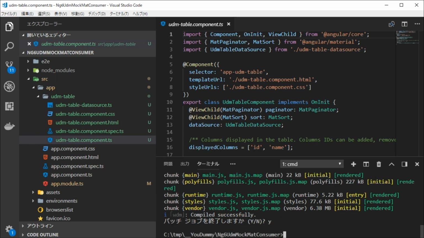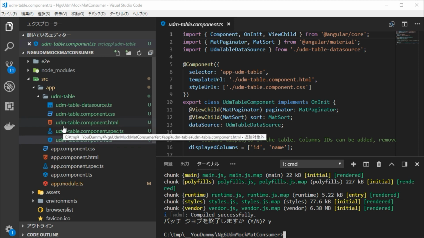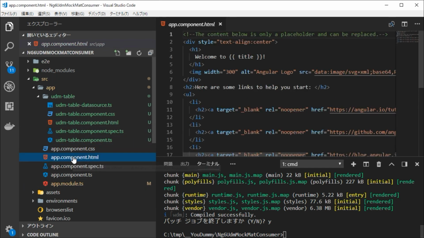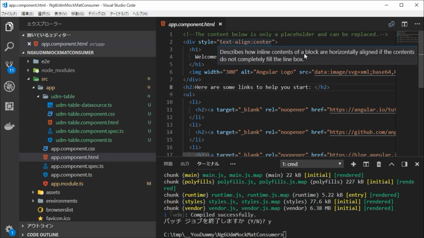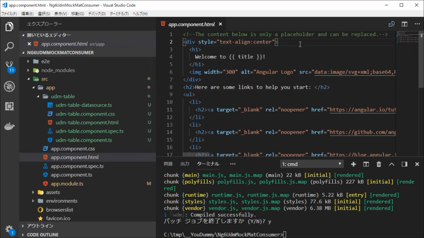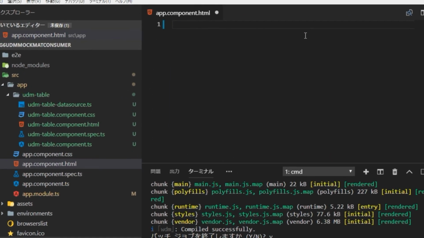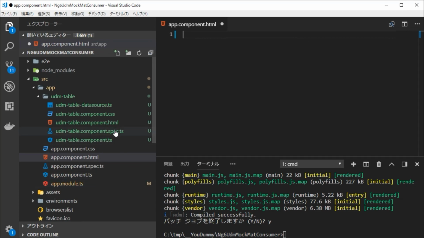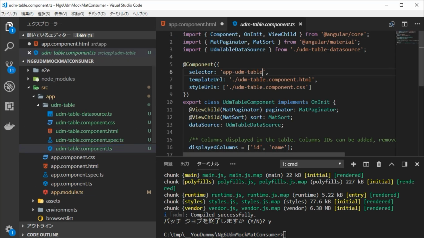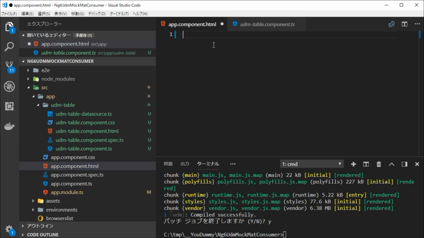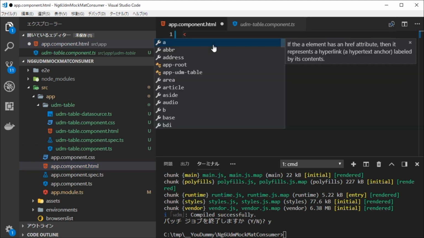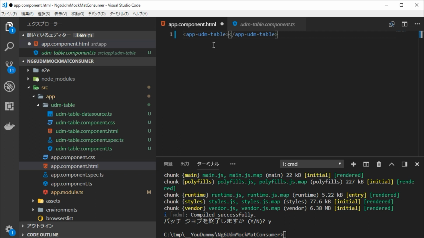We have not set up to display the udm-table yet, so let's do this. First, open the app.component.html file and delete all the default HTML. Next, open the generated udm-table.component.ts file and check the selector name. Insert this as a tag in the app.component.html file. Save this file.